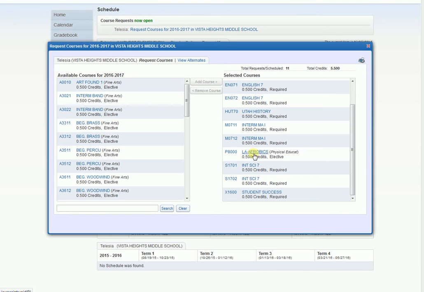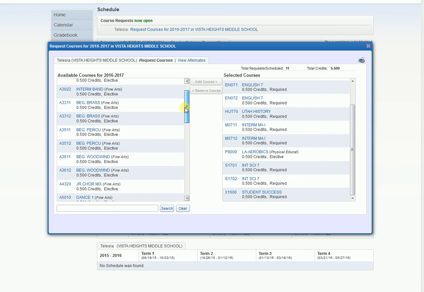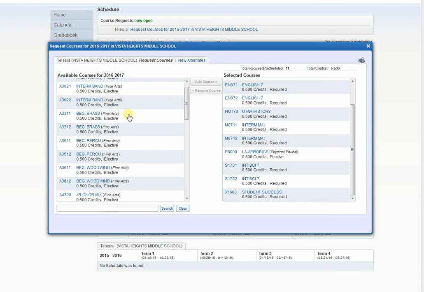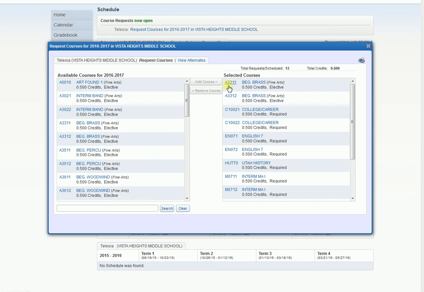So we've chosen our first one. Now remember, I need to have a fine arts class. Maybe I want to play the trombone next year. So I highlight on beginning brass, add the course, and notice over here it pulled over 2 classes. That's because your band classes are all full year classes.